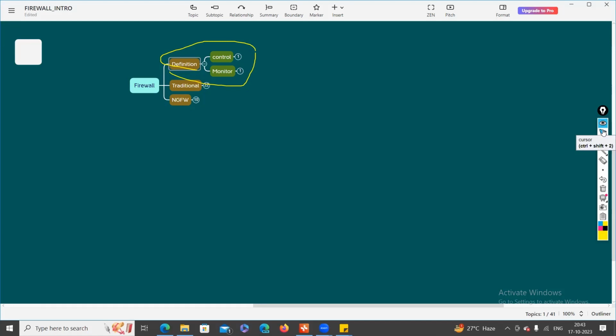Why we need to control the traffic is very important. Why do we need to control, and why do we need to monitor the traffic? So we are controlling the traffic, then why do we need to monitor the traffic? That's what we need to know. Controlling means, as from your answer, I'm going to derive it.